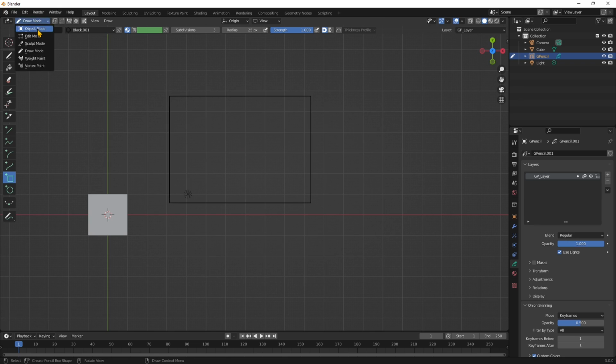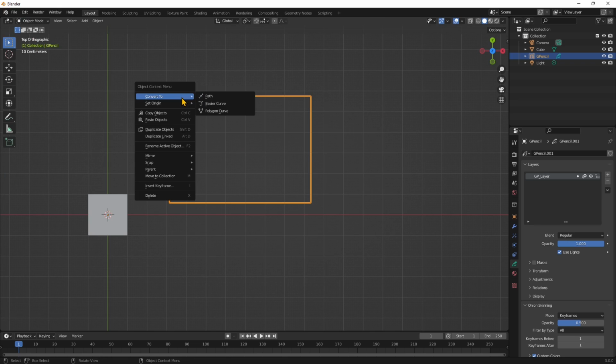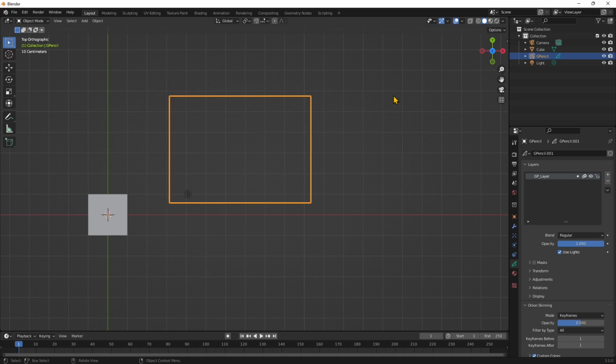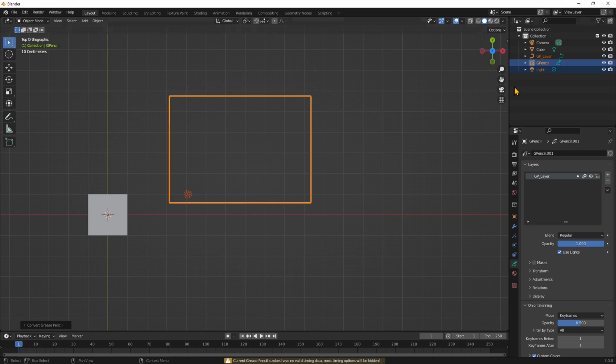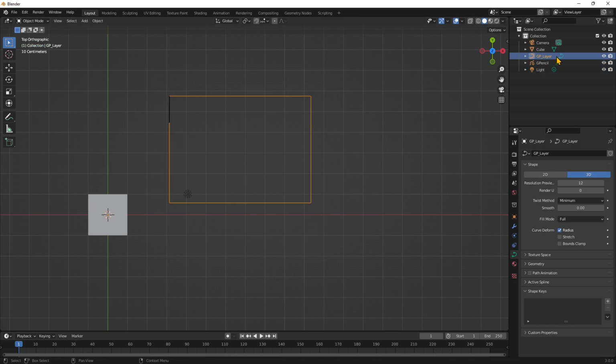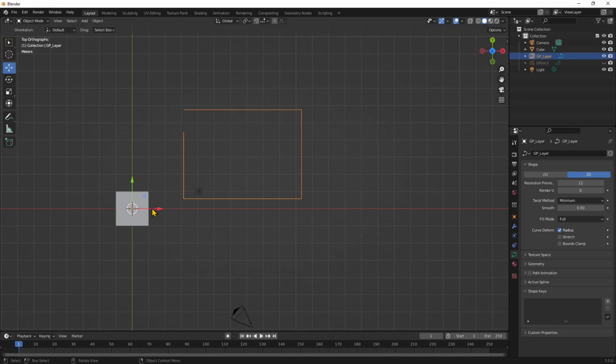And right now, if we go back to object mode, right click, we can convert this, and we can convert it to a Bezier curve or a path or a polygon curve. So we can go from here and continue in another fashion. So let me just convert this into a Bezier curve, for example. Okay, now this is creating another object right there. So I can move it.